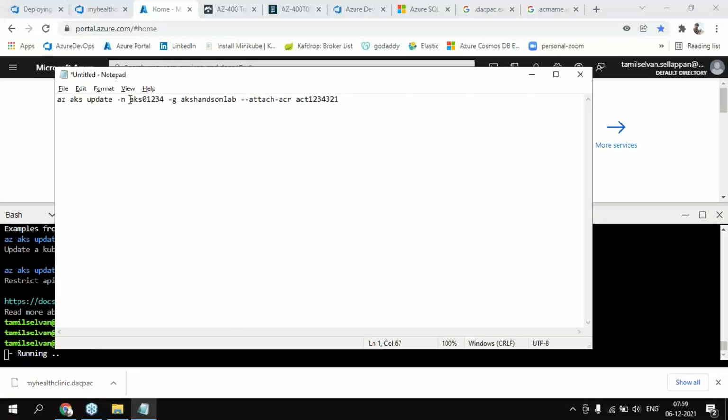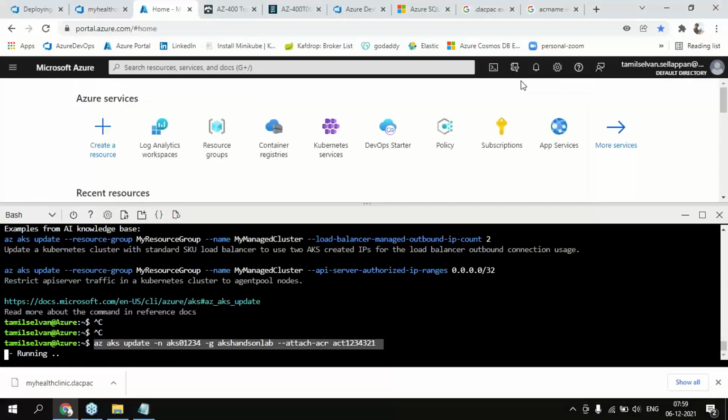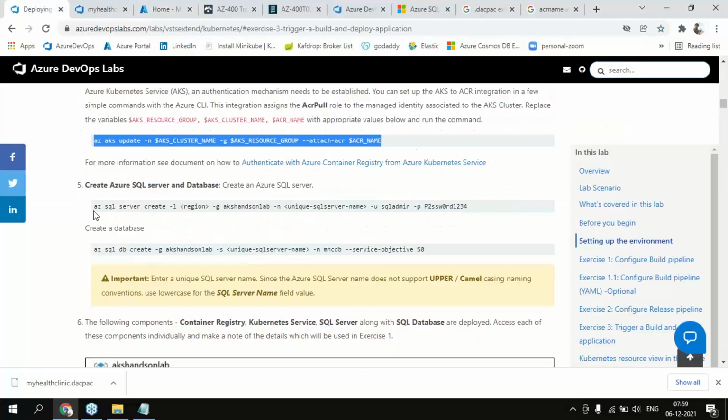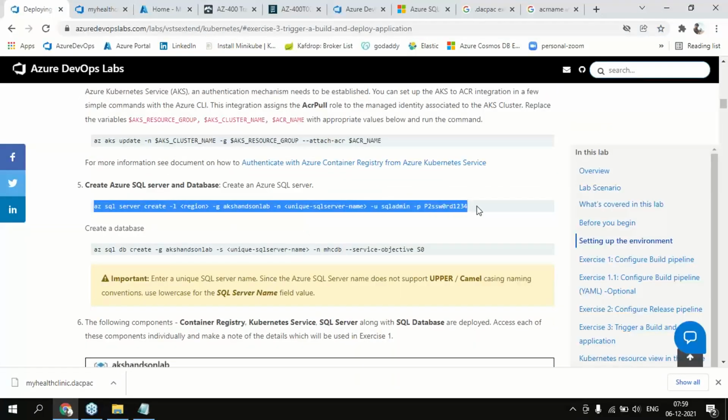So maybe we may want to update the cluster name and these names in the pipeline, right? So that's why I'm just keeping it in the notepad. So the next one is creating the SQL server first, and after that we are creating the database.